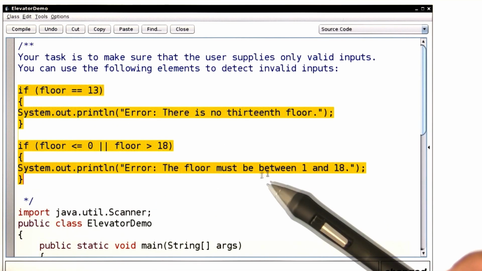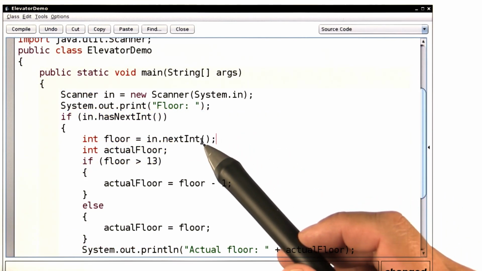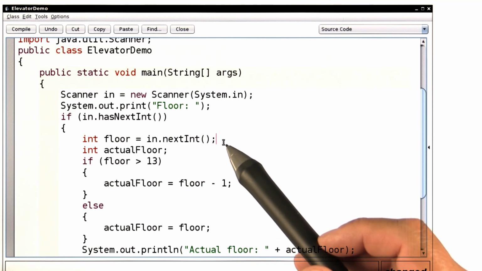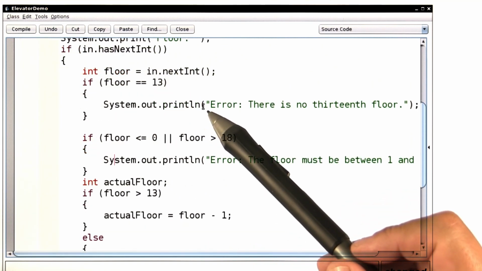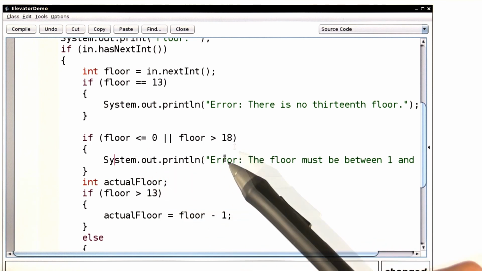Here they are. Again, I'll cut them out. So these ones only make sense after I have read in the next input as an integer, so I'll paste them in here. So if the floor is 13, I print an error. If it's less than or equal to 0 or greater than 18, I print an error.